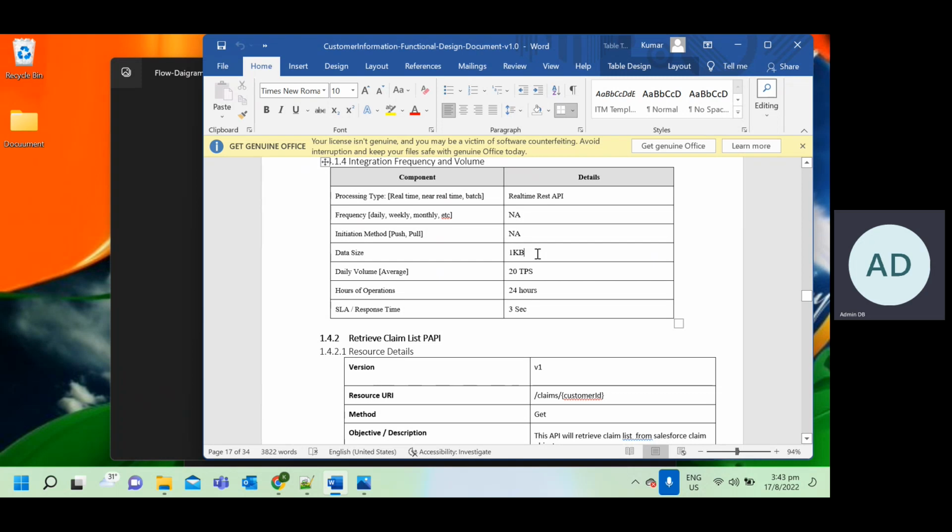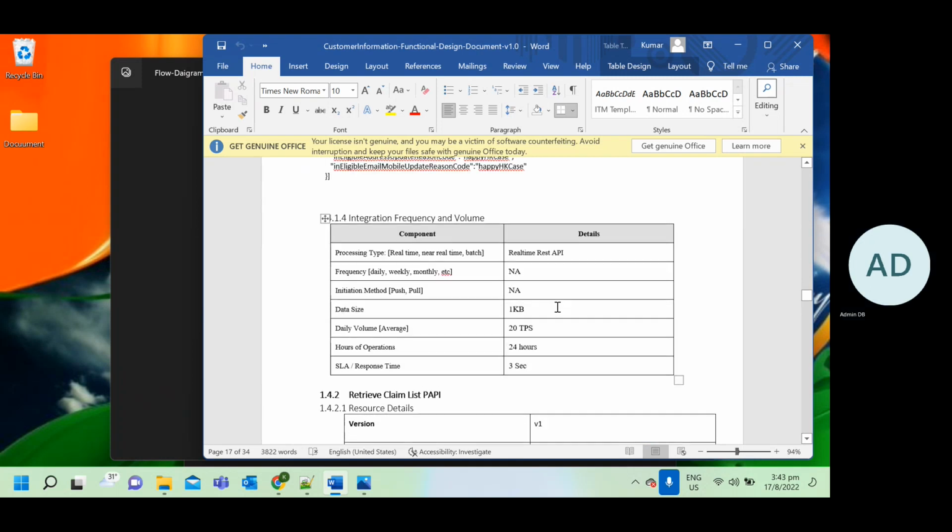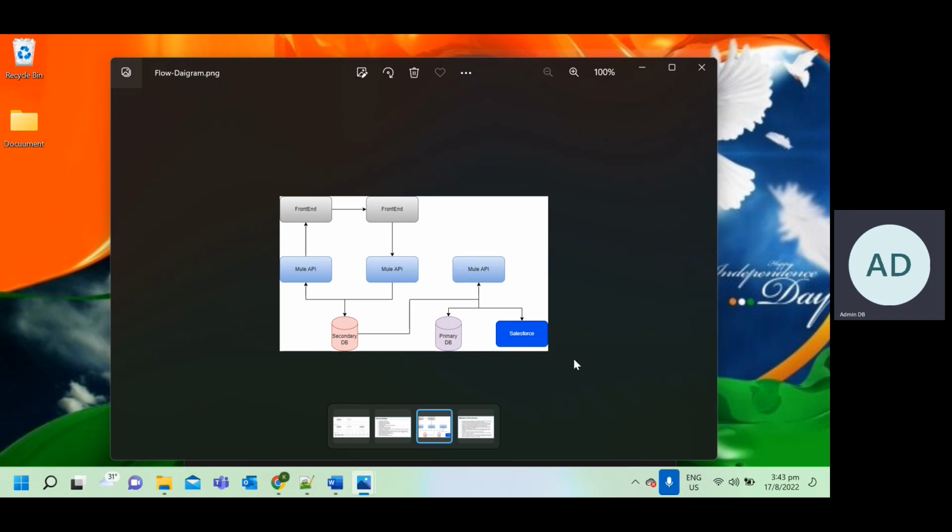Data size, what will be maximum size of your data that you need to define. Daily volume, how many transactions per second will happen. So that you need to define in this document. Then how many hours that API will give service. And then what will be SLA, like how much time this API will take to respond. Okay. So all those things will be part of this non-functional requirement. Okay. So everything we will have here in this functional design document.